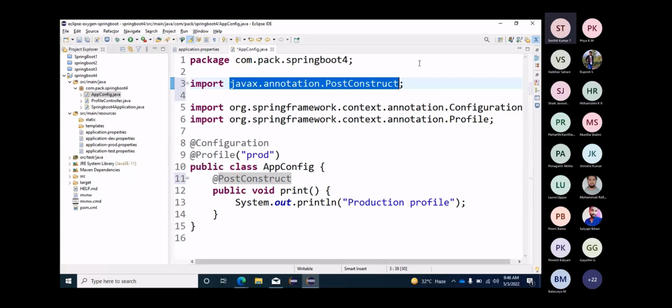So now this program will be invoked if my profile is the production profile, and in that program I want to invoke the print method at the time of loading the production profile itself, because we have called it with @PostConstruct. At the time of loading your AppConfig class, this print method will be called. Now go to your application.properties file.